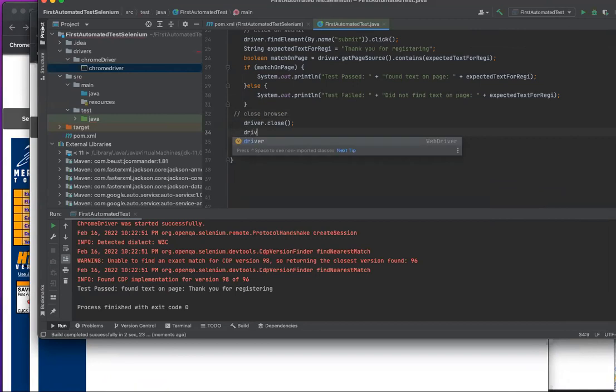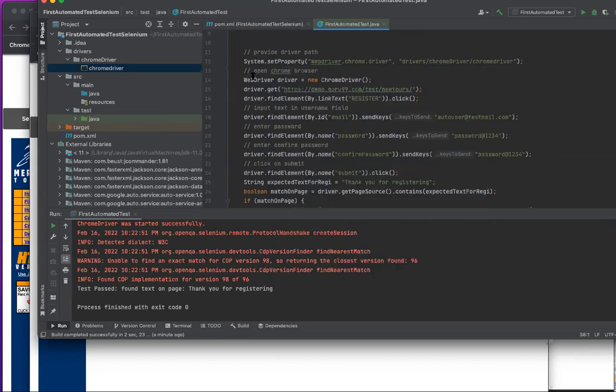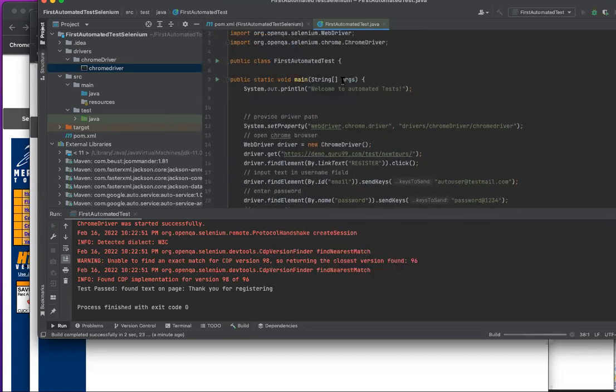We can also say driver.quit, because sometimes you open more than one browser. That means it will not only close the current browser, it will also close everything else associated with this driver, okay? So now this is an interview question. What is the difference between close and quit? Close closes only the current browser. Quit closes everything. All right, so let's go ahead and run it one more time to see this in action.